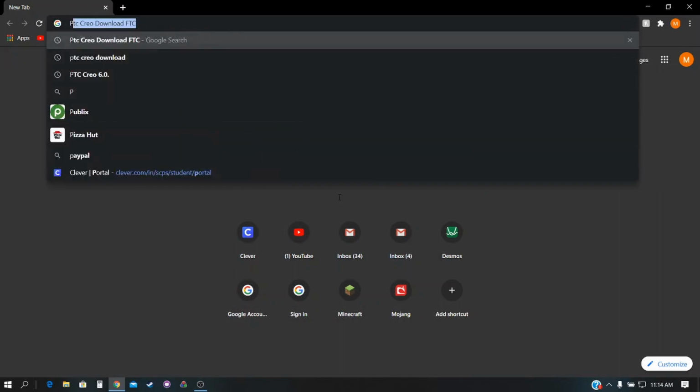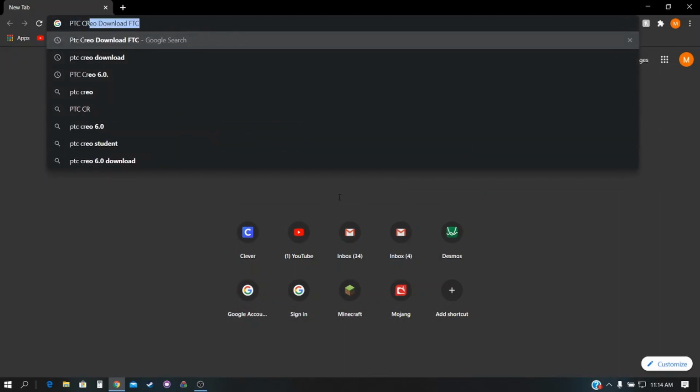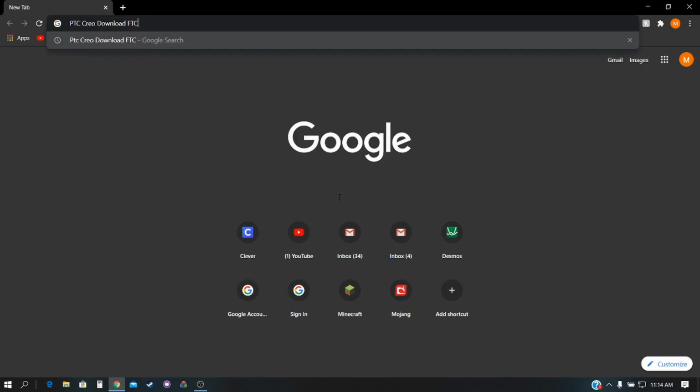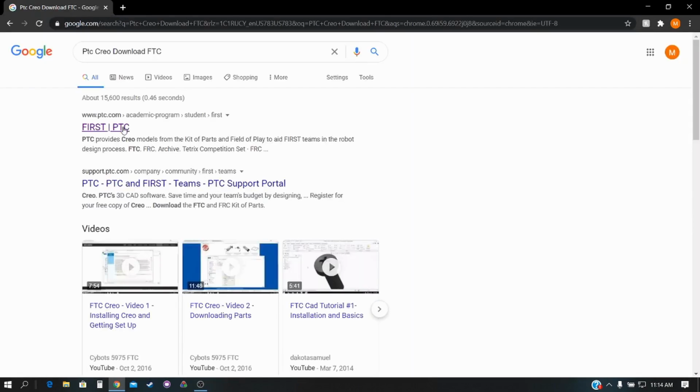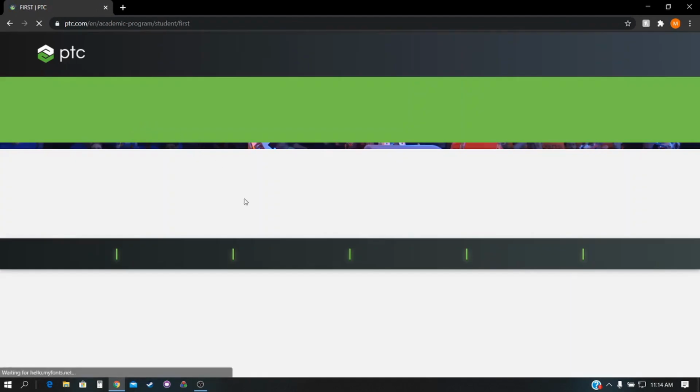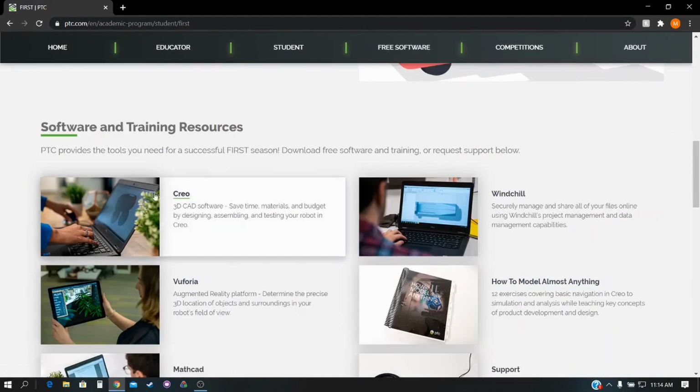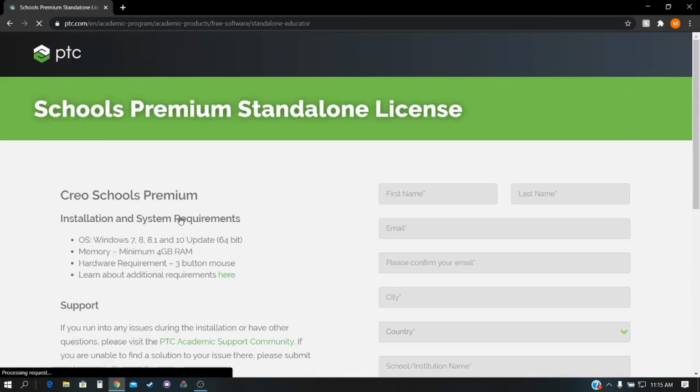So what you're going to want to do is Google PTC Creo download FTC. What this will do is give you a specific download just for FIRST. So what you'll see come up is FIRST PTC. You want to click on that, and then you will scroll down to where it says Creo. You want to click on Creo.